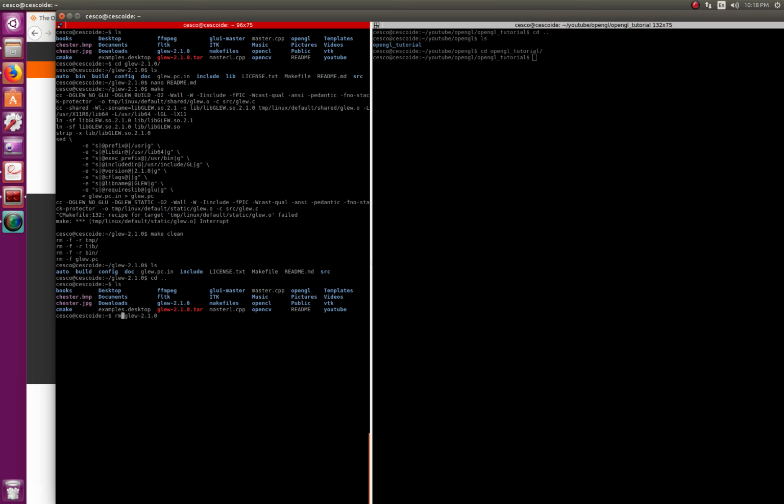rm -rf glew, get rid of that tar, and there it goes. Okay, so now you have OpenGL, you have your drivers downloaded properly. You have OpenGL and OpenGL helper libraries configured properly, downloaded and installed properly. So now let's test OpenGL and make sure that it's working properly.